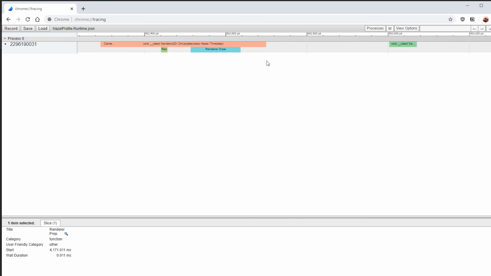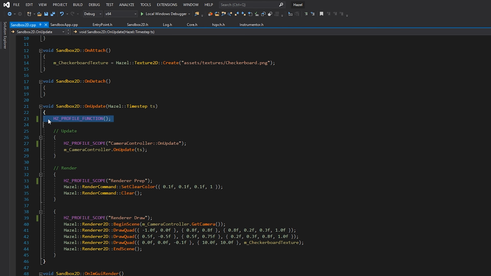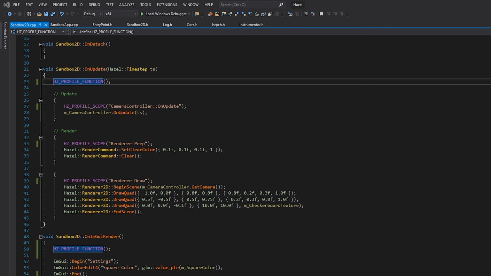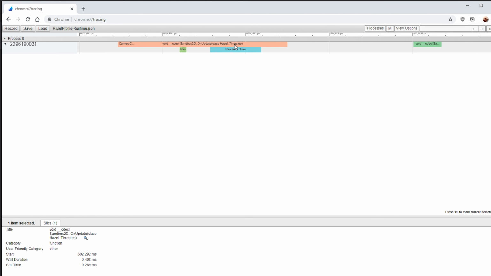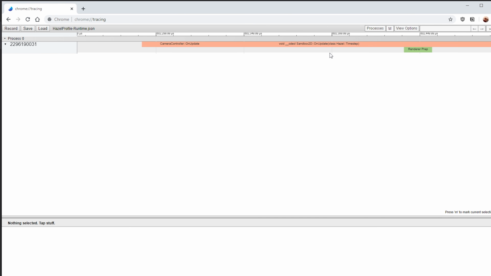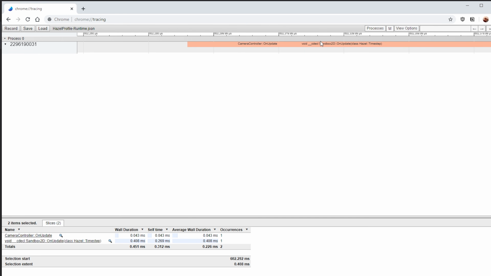Now, obviously we want to go through and instrument our code a lot more, which basically means we want to add these profile functions everywhere, not just in the sandbox application, because you can see that we only get to see certain sections here. But you can see the point. There's that camera controller on update that we added in manually, and then that's followed by sandbox on update. And you will notice that sometimes these two have the exact same start time.